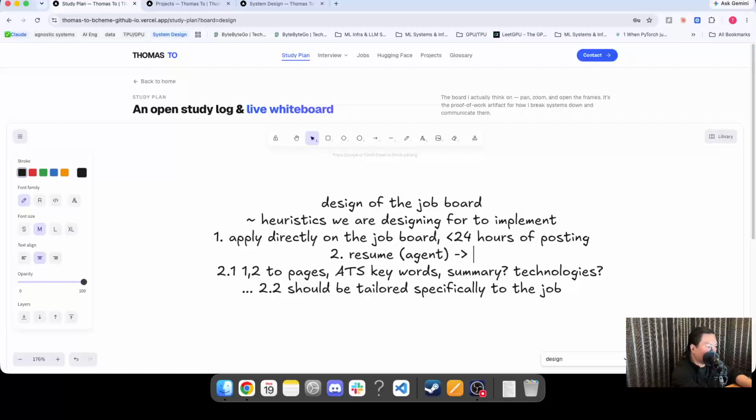Because then you get interviews, hopefully. So that's really what you want. The resume is just to get past to the interviews. Okay, so that's the design of this job board.